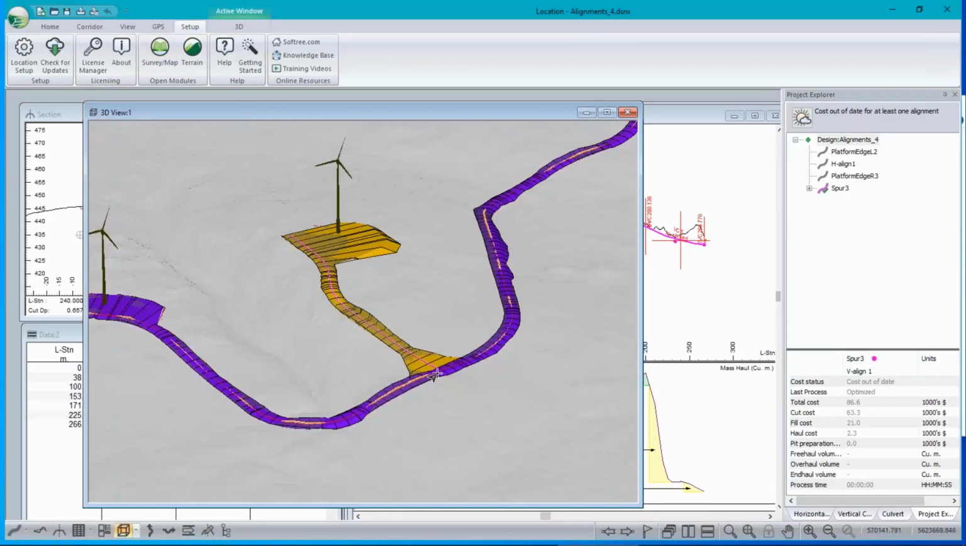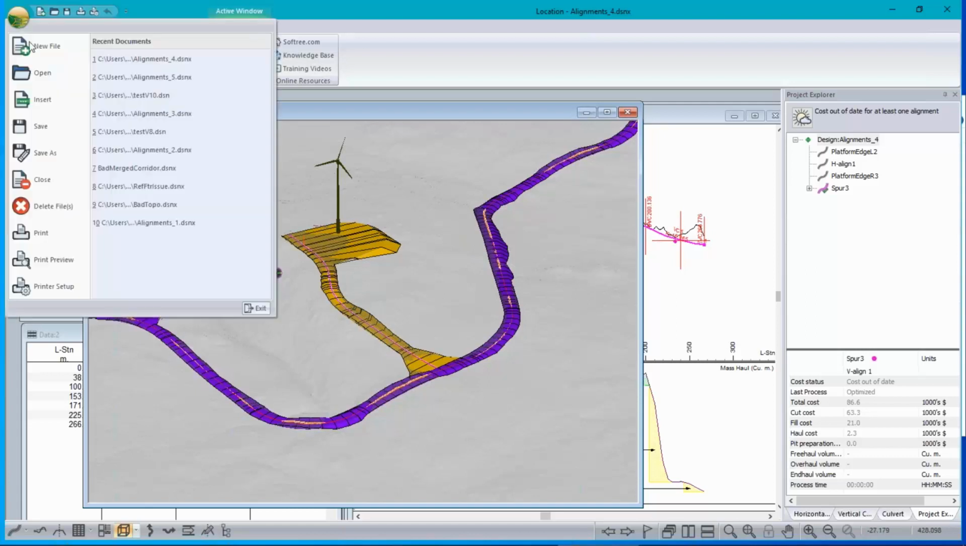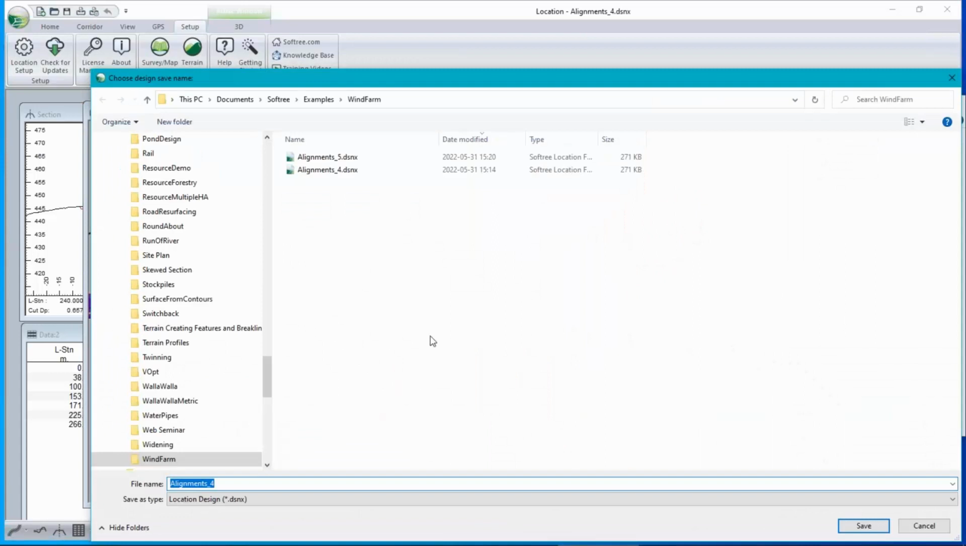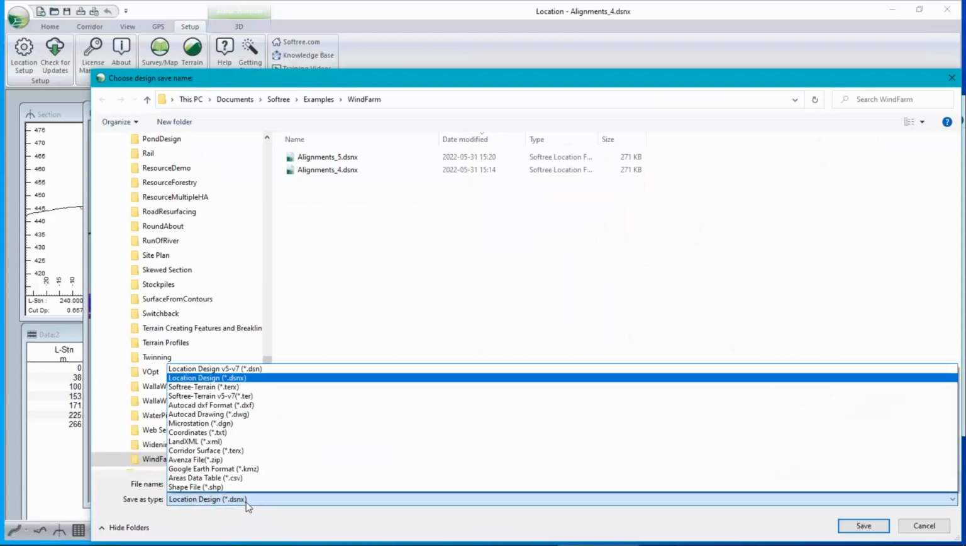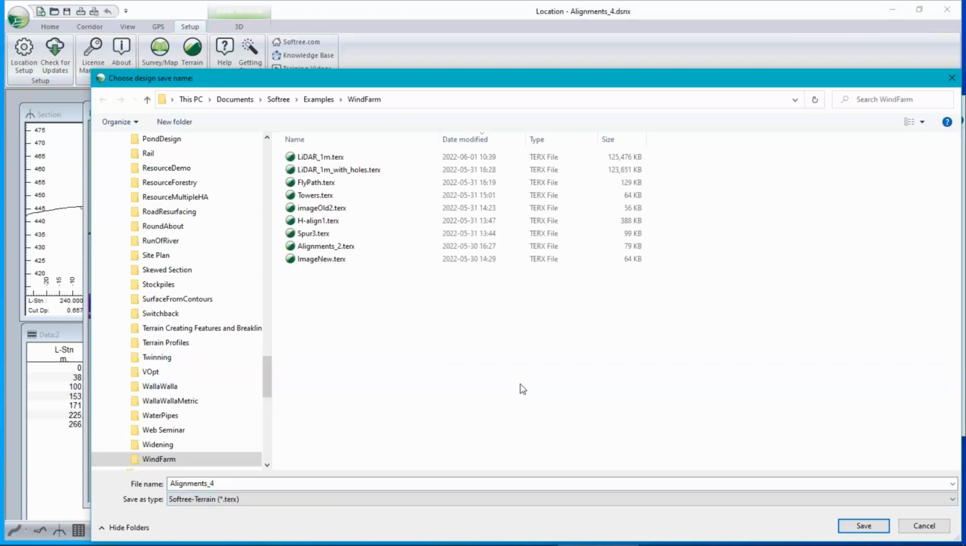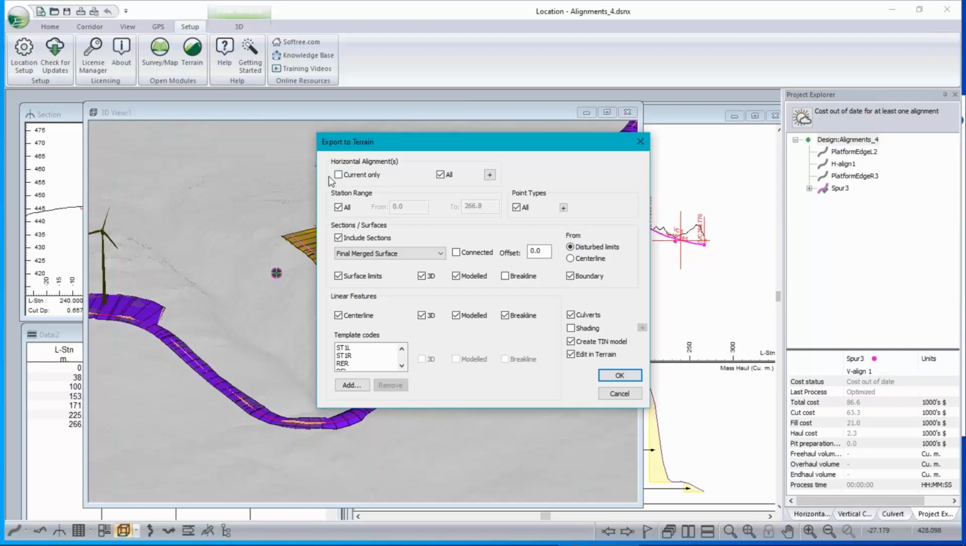Now these surfaces have been created. I'm going to export them so that I can do more work in the terrain later. You can export anything in the location as a terrain file. And I've already created these two here. Just in case I mess up, I'm going to call it demo. So I'm going to export the spur road as a terrain.